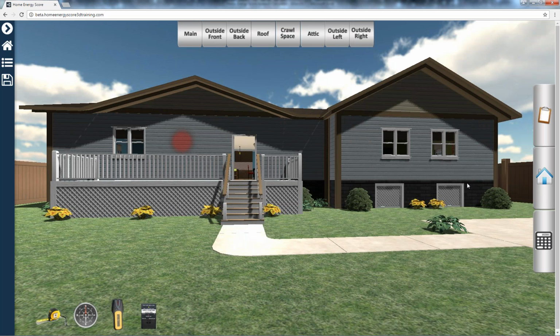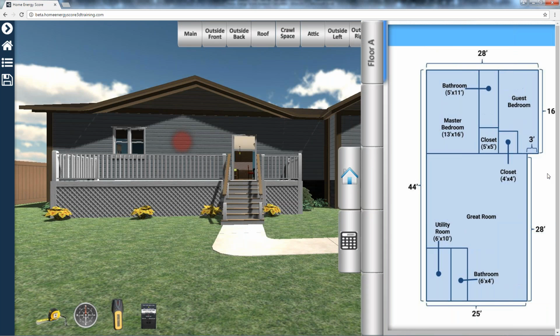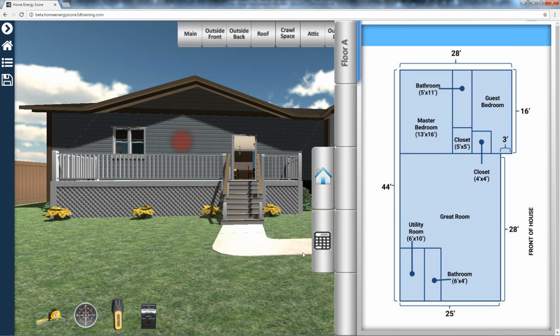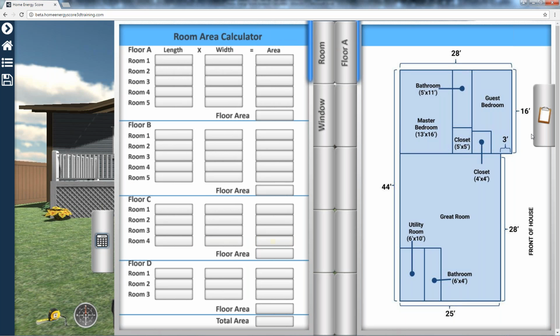Actually, I opened the wrong tab. I like to calculate the square footage of the house first thing. And so we have two basic boxes here. We've got one that's 28 feet by 16 feet. So I'm going to put that in here. Would you let me know when I get to 340? Mm-hmm. And then we have another box here that's 28 by 25.